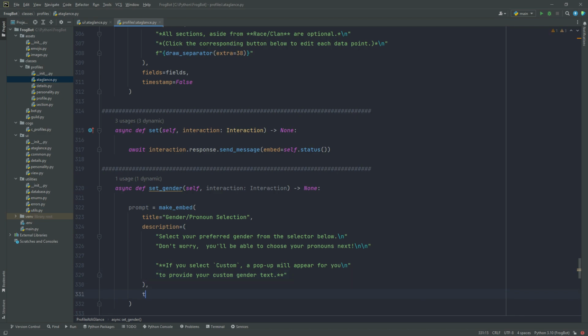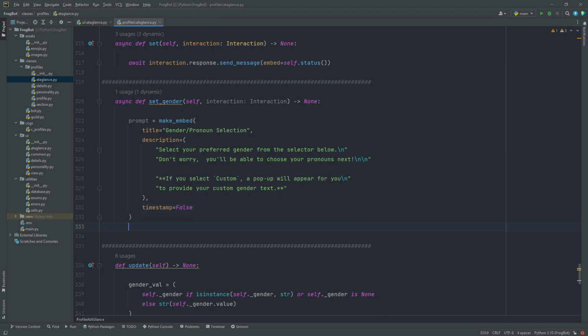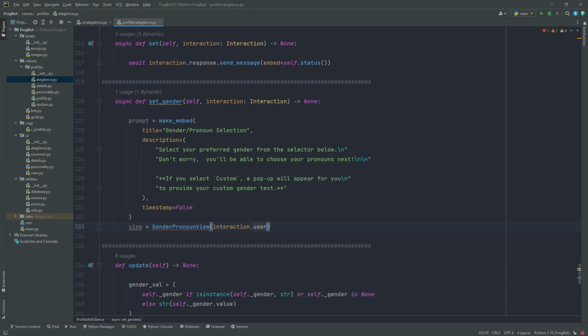Okay? And then under here, I want to say timestamp equals false. Okay. So next up, we're going to instantiate a view. And this is going to be a GenderPronounView, which we haven't defined yet. And then into this, we need to pass the owner of the view, which we have through the interaction because we have the user of the interaction. And we're also going to need a reference to the at-a-glance object. So let's pass in the self here. Now before we continue this function, let's define our gender pronoun view.